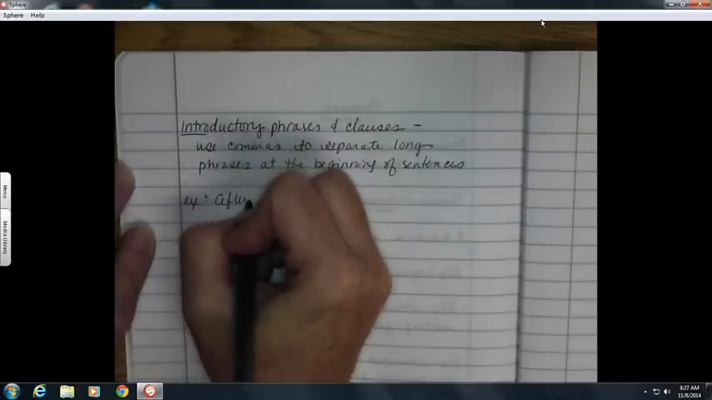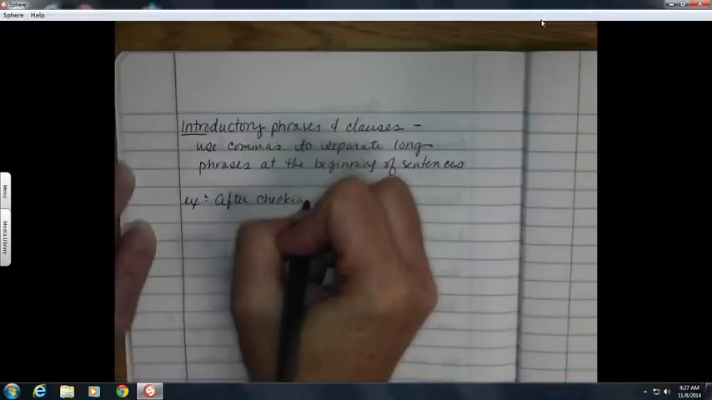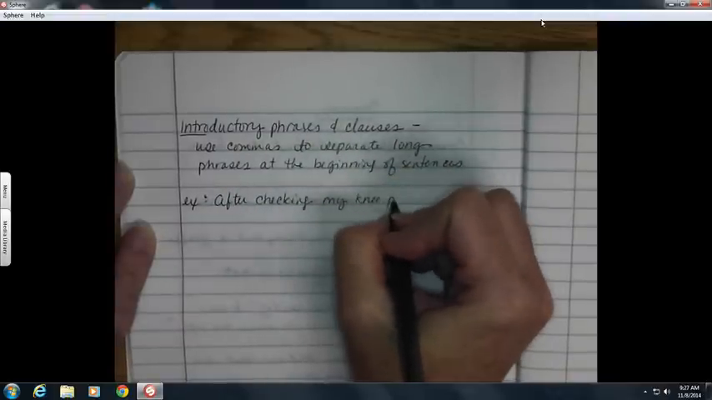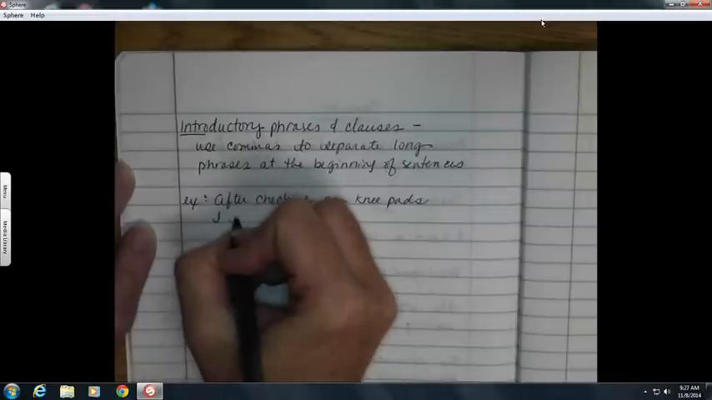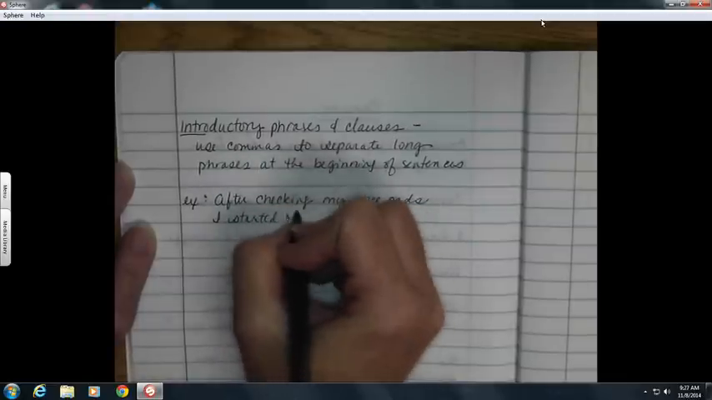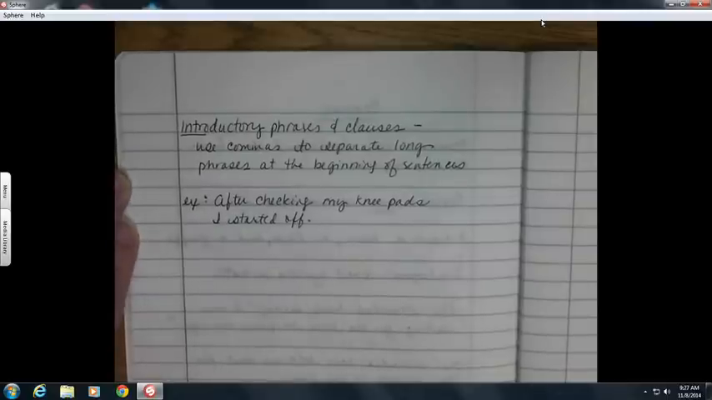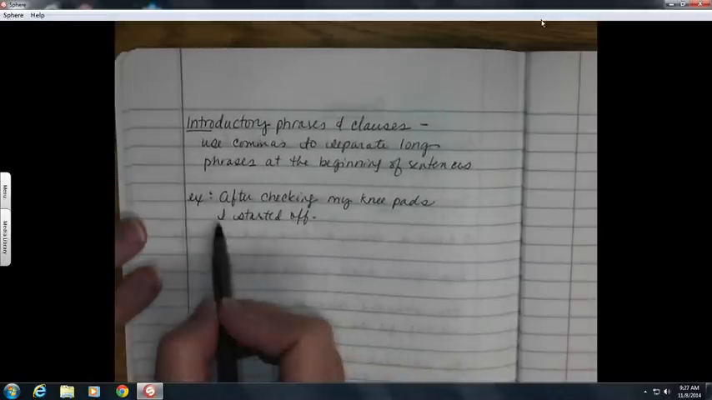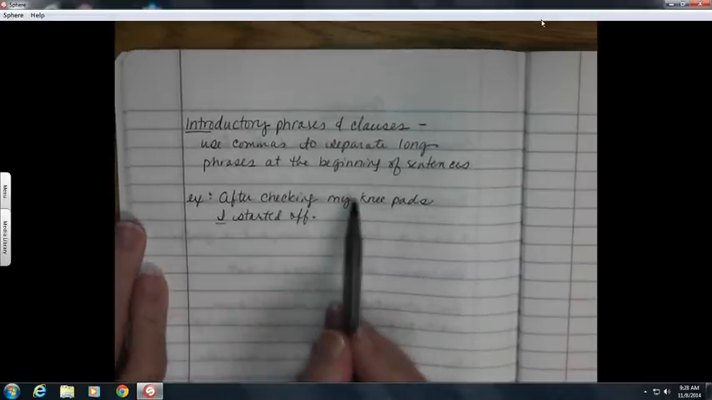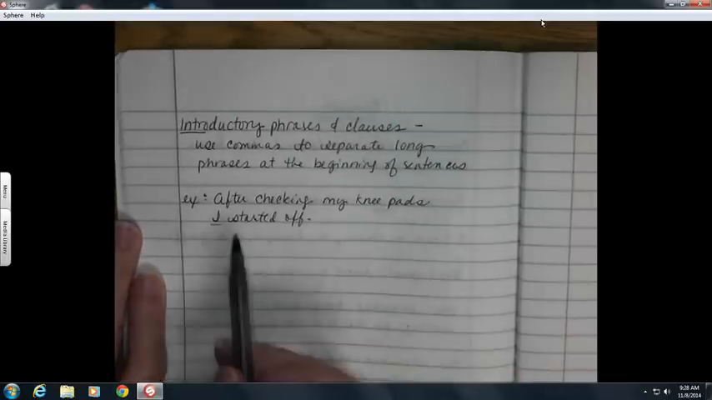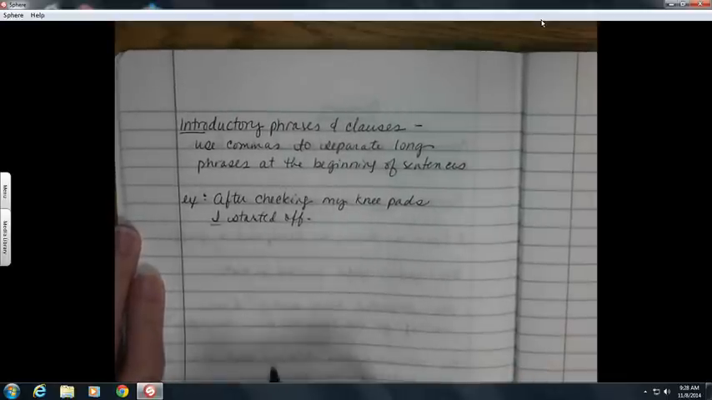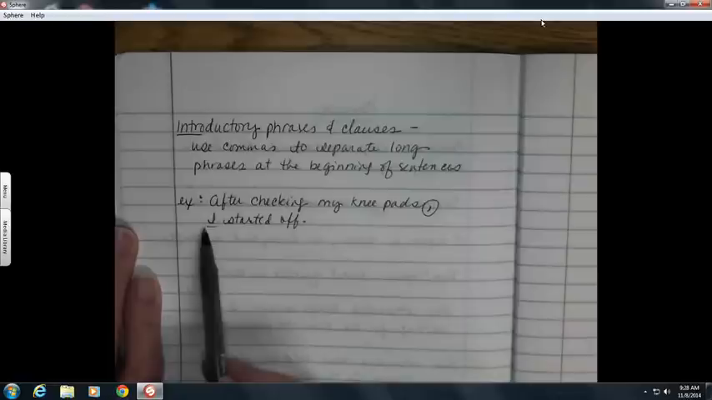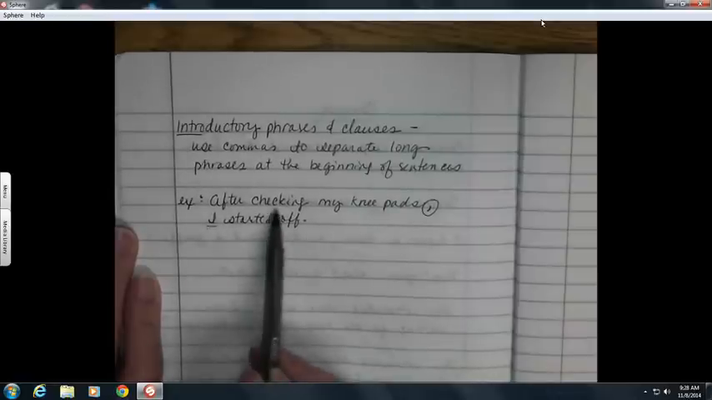After checking my knee pads, I started off. After checking my knee pads, I started off. You'll see we don't get to the subject of the sentence, I, until after 5 words. After checking my knee pads is the introductory phrase. It's what starts our sentence, and so I need a comma before I get to the subject and the predicate. After checking my knee pads, comma, I started off.